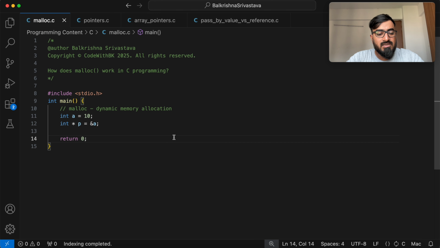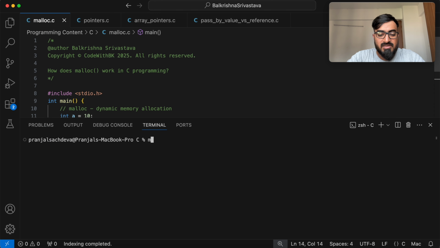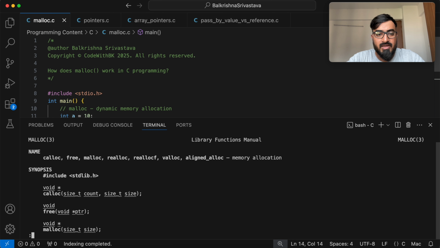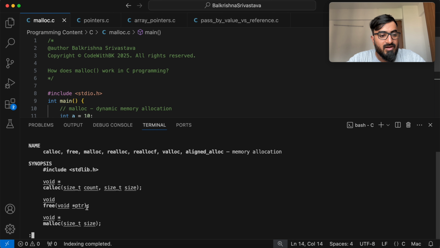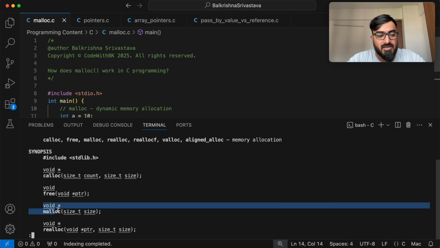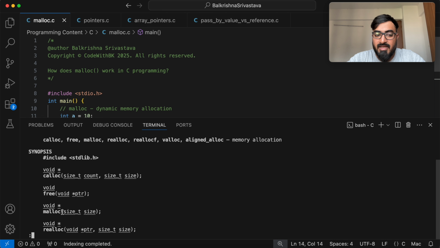So let's just look at the manual pages. I'll say man malloc. Okay, so you see we have malloc here. This is the signature. It returns a void pointer and takes in a size_t type. It means it takes a value which is always greater than or equal to 0. size_t basically means when you want to hold the size of something which is always greater than or equal to 0. Not negative values, an unsigned value.